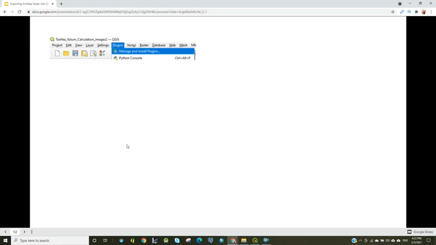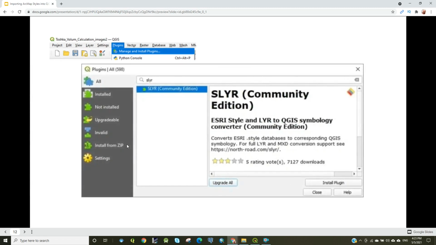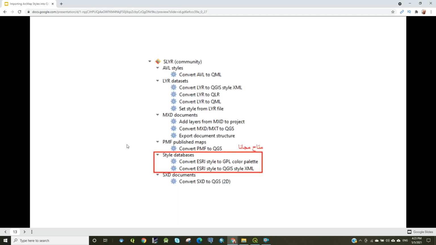So how do we install the plugin? We just go to plugins and pick manage and install plugins. And then we start typing Slayer in the search box, and then we get the Slayer Community Edition. Now we have to distinguish between the Community Edition and the full-fledged edition. The Community Edition is the free one. It does provide the free part, which is the importing of style files into XML. So we click Install Plugin, and this is what we end up with.